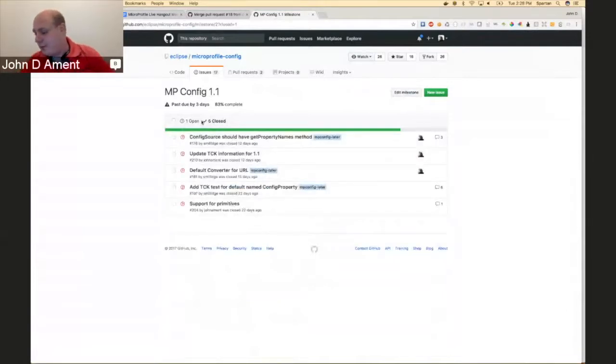And what I was hoping is we could apply this model to what we're doing in the BOM to track things like, is config 1.1 in, is fault tolerance 1.0 in, JWT, health checks, et cetera, all in that release. So basically create an issue in the BOM issue tracker to represent the fact that we want to add config 1.1 or fault tolerance 1.0 or fault tolerance 1.1 to a specific version of the MicroProfile BOM.